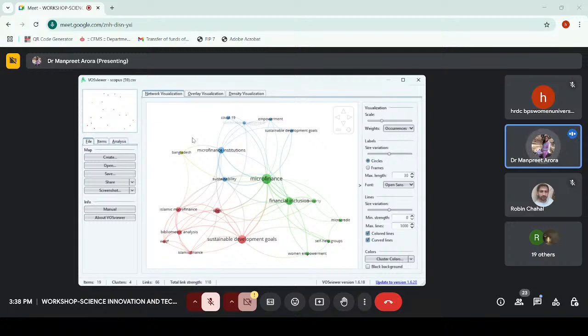So this keyword analysis, you can use it in your thesis also, you can use it in your research paper also. This is a very good justification also, that how did you analyze the gap.